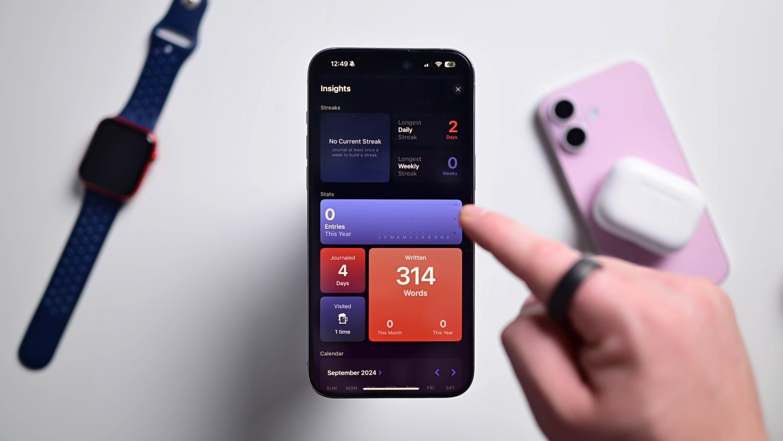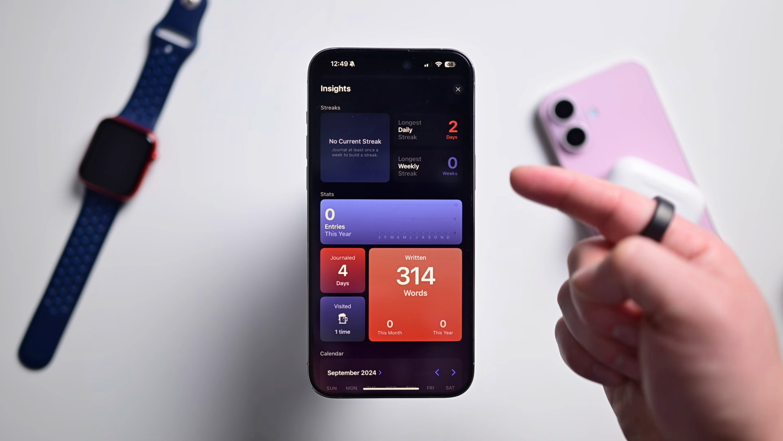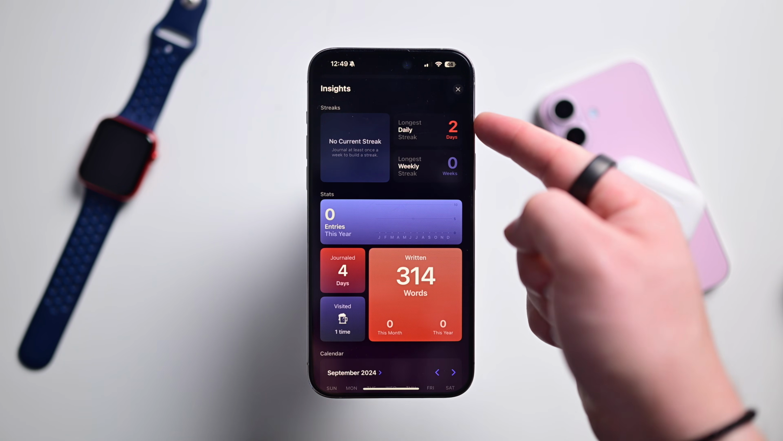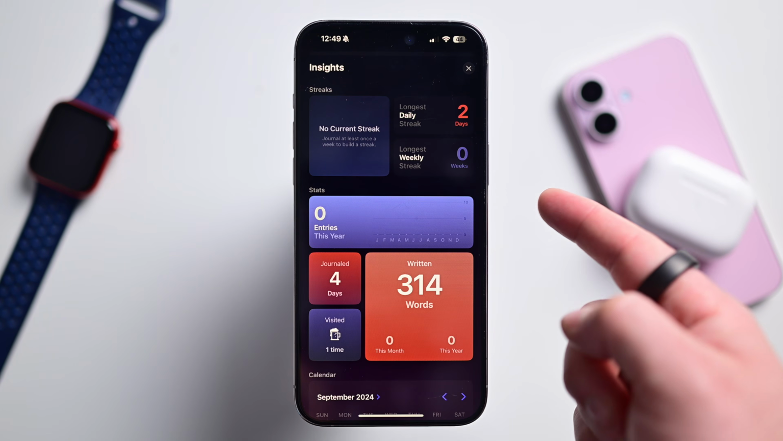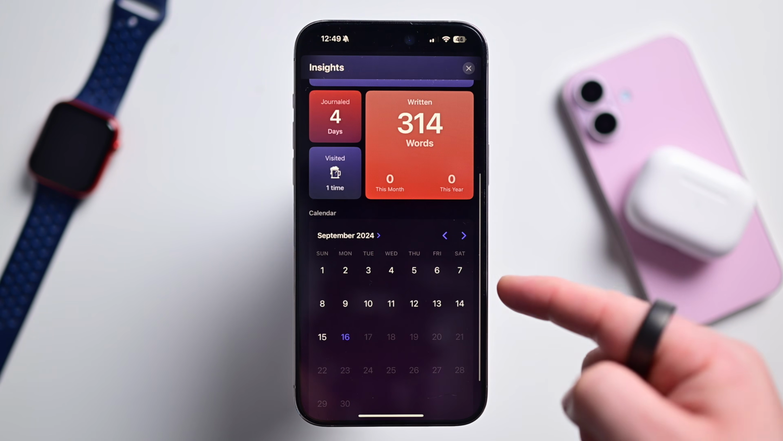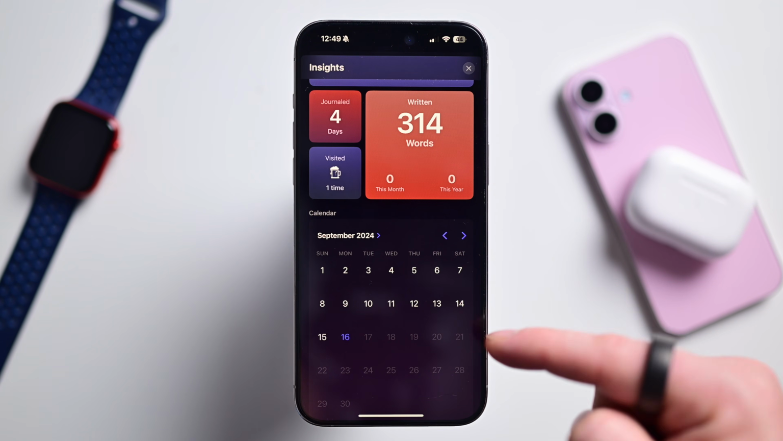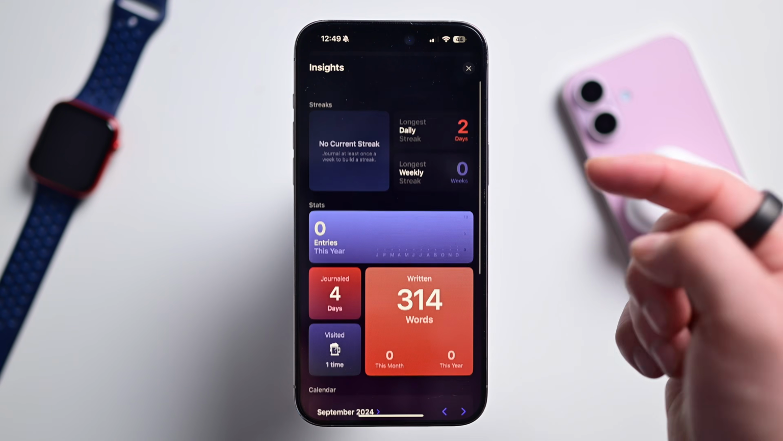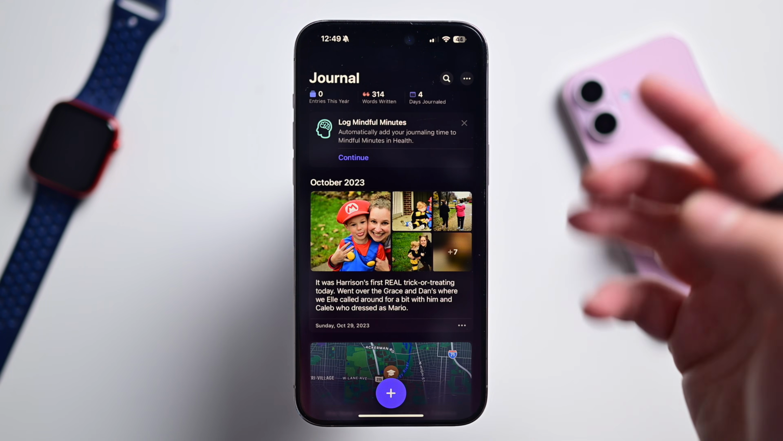So any streaks that you have, it's kind of like gamified journaling. So you can see the streaks that you've done, daily streaks, weekly streaks, 0 entries this year, all these different ones. Plus there's a cool calendar view down here at the bottom. So lots of different stats to go along with your journal entries in iOS 18.